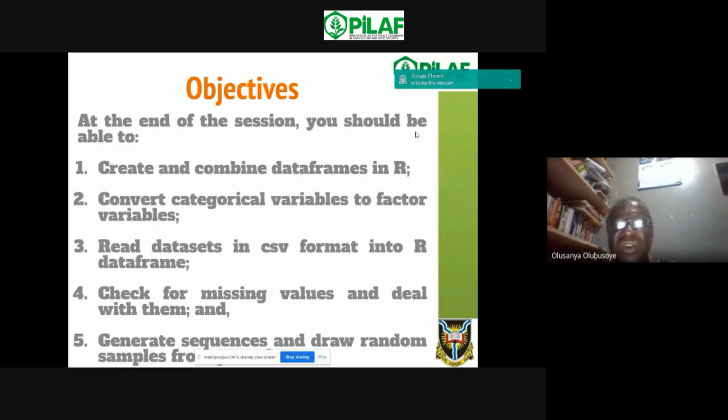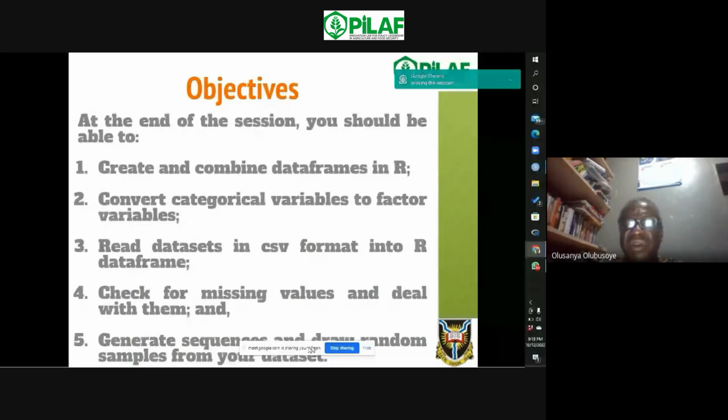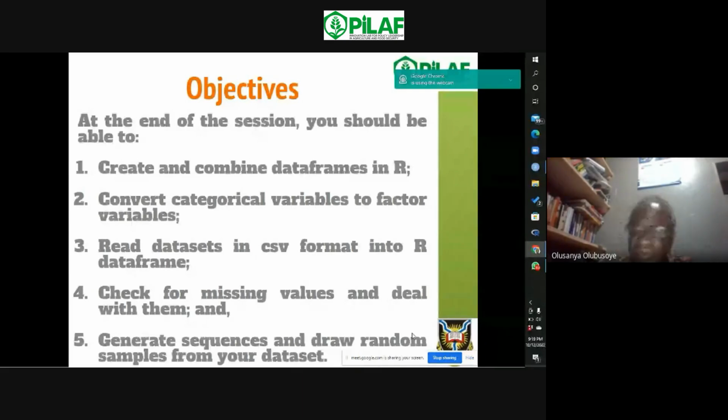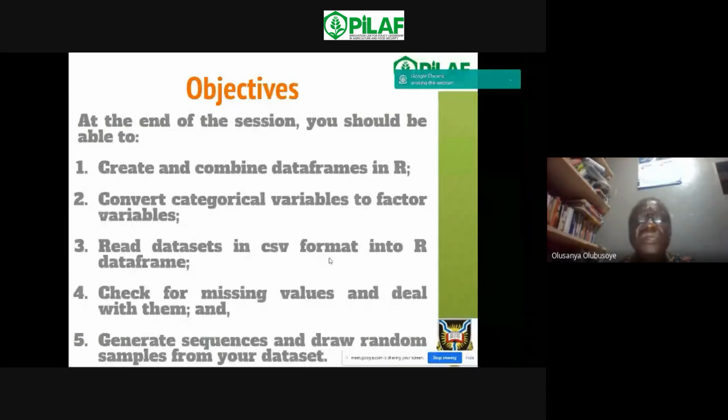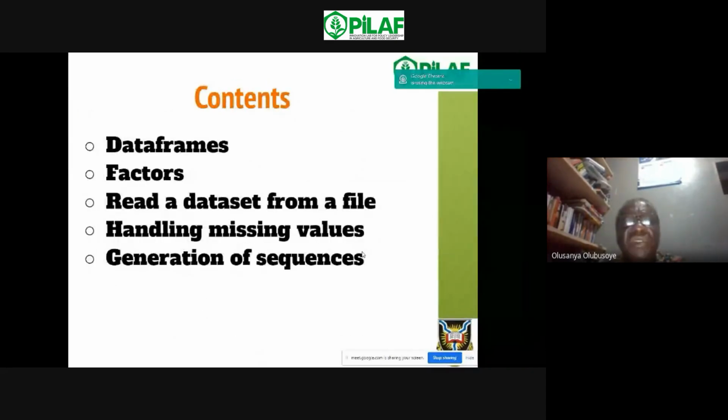And finally, you should be able to generate sequences. Sometimes you want to draw random samples, maybe from a data set or from a data frame. So you will see how you can take a sub sample from your sample. So in terms of coverage, we will start with data frames, discuss factors, learn how to read data set from a file, and then learn how to handle missing values, and then learn how to generate sequences.